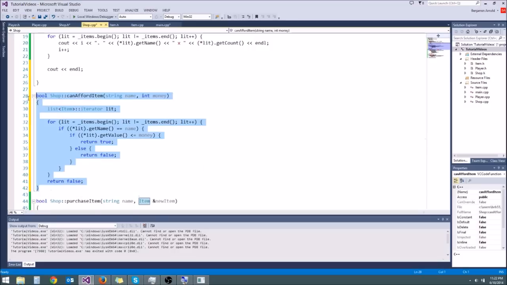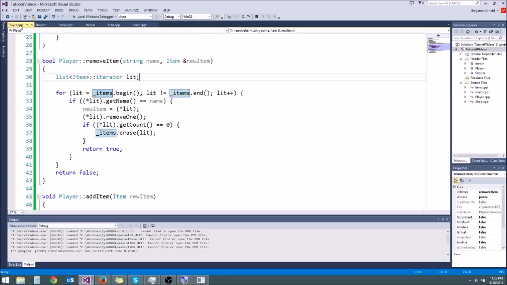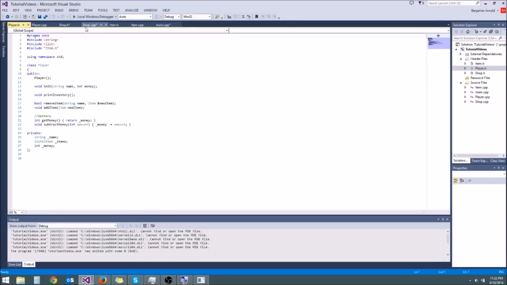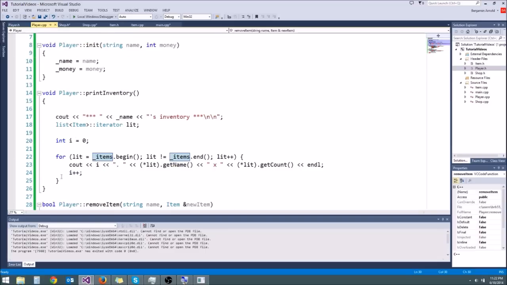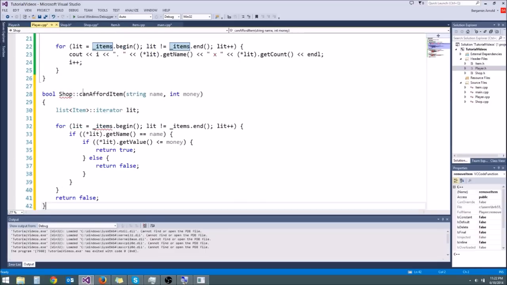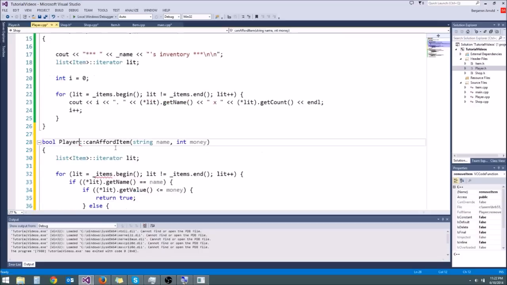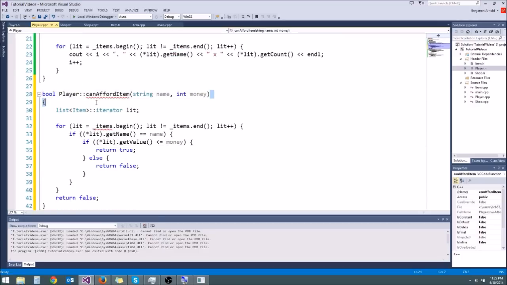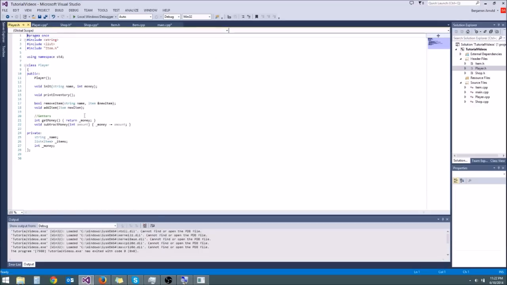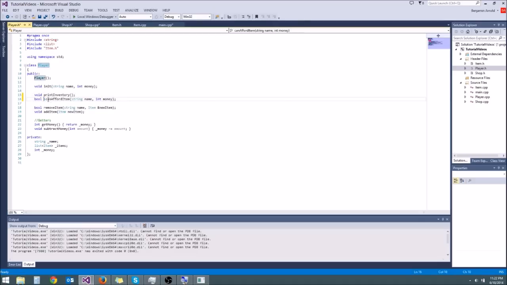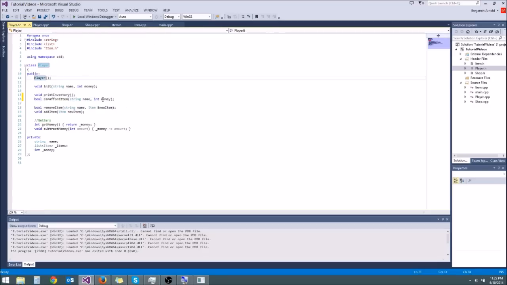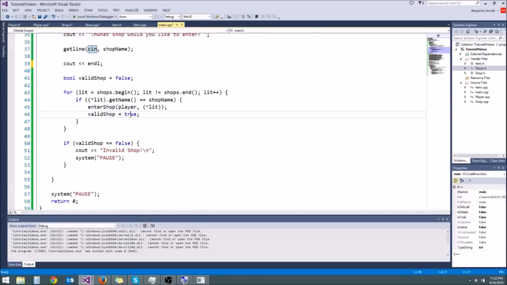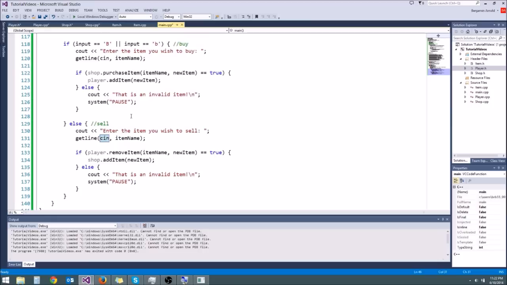Now we can actually copy this exact function into the player. Oops, I just closed player.h. There we go. So we'll put it below print inventory, doesn't really matter. The only difference is we change this to player. And we need to put this up here, like that. And now we can see if things can be afforded.